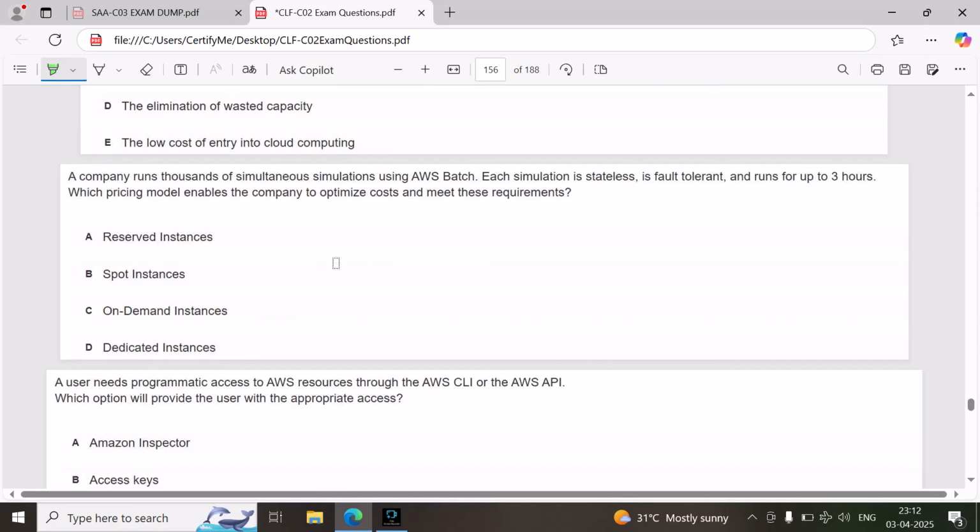A company runs thousands of simultaneous simulations using AWS Batch. Each simulation is stateless, is fault tolerant, and runs for up to 3 years. Which pricing model enables the company to optimize costs and meet these requirements? Option A, reserved instances. Option B, spot instances. Option C, on-demand instances. And option D, dedicated instances. The right answer is option B.